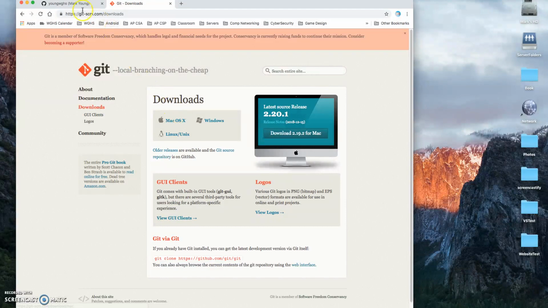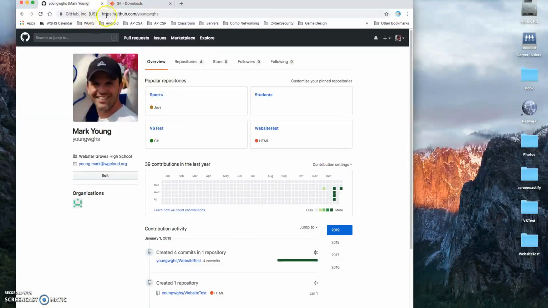The second thing you're going to want to do is to go to github.com right here, github.com, and create a new account. Once you have the new account and Git installed, then you are ready to begin this tutorial. So pause here now if you need to do those two installations and setups.